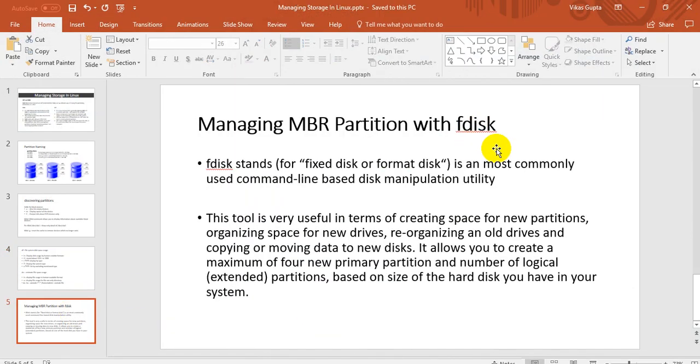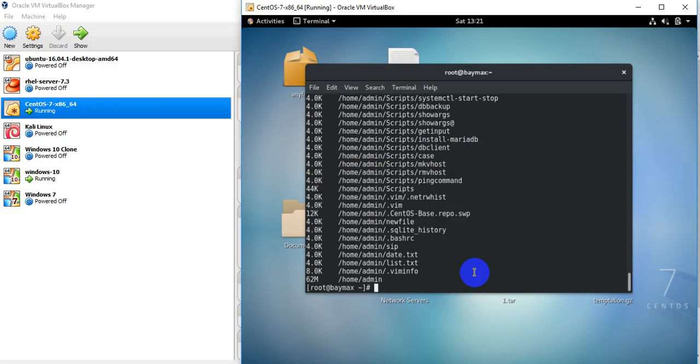So let's start to work with the fdisk command. Let me show you how you can also check the disk.